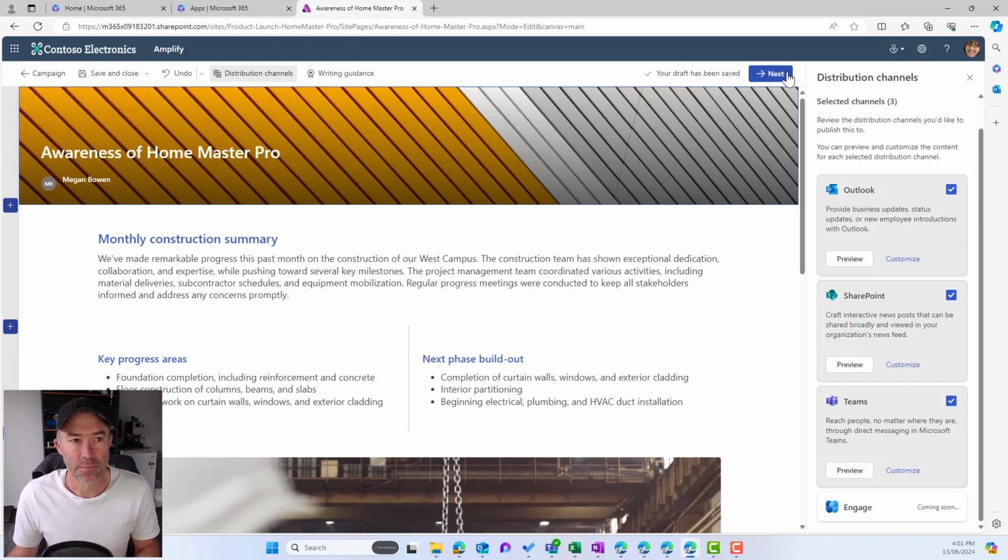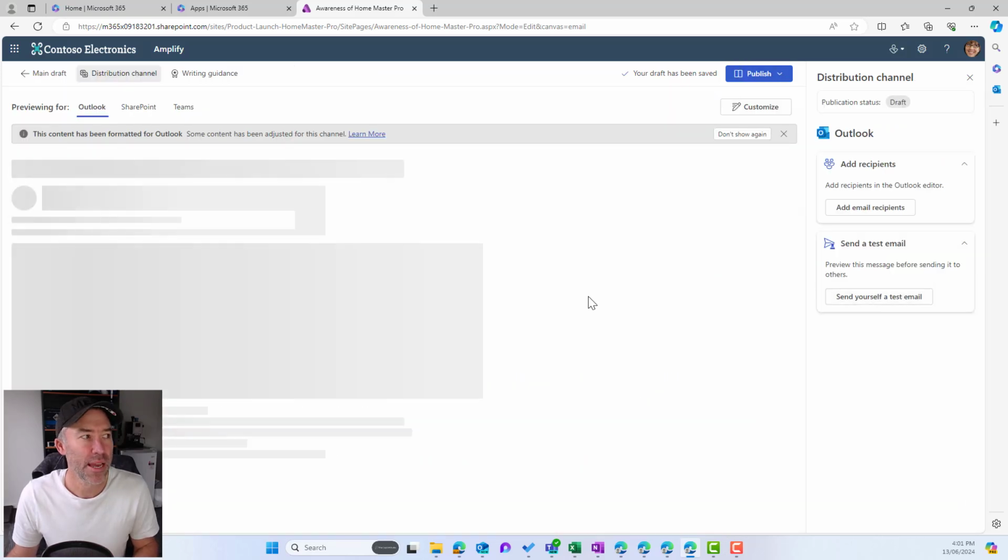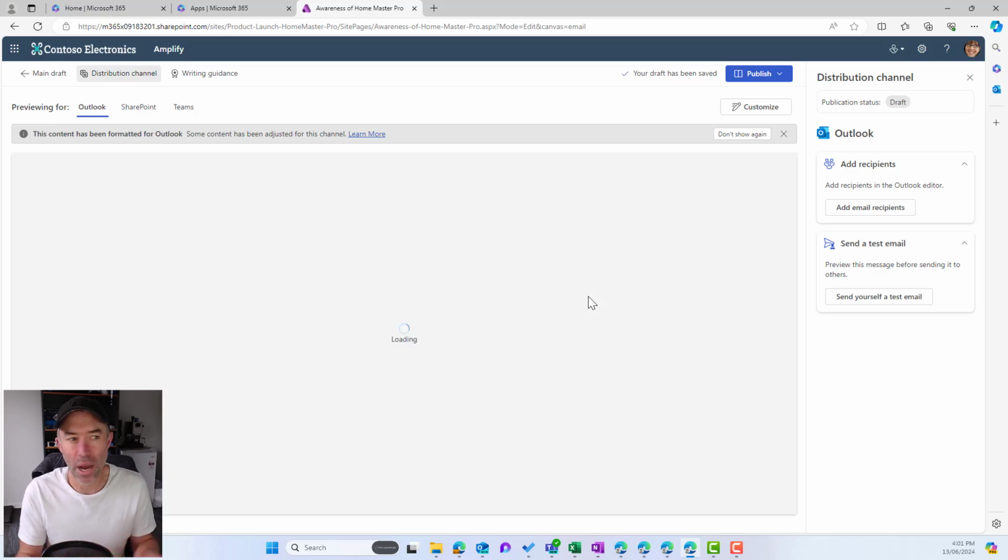Let's click next. All right, so actually what we might do first, let's preview what this looks like in our different channels. So let's preview Outlook first. So we'll click preview and then we're taken to the preview section for Outlook, and we can see what that's going to look like in our email client. So that's now loading inside of the preview.